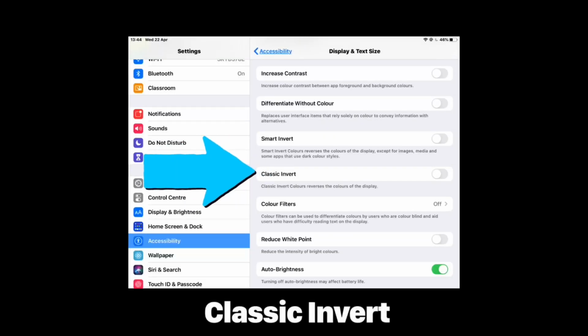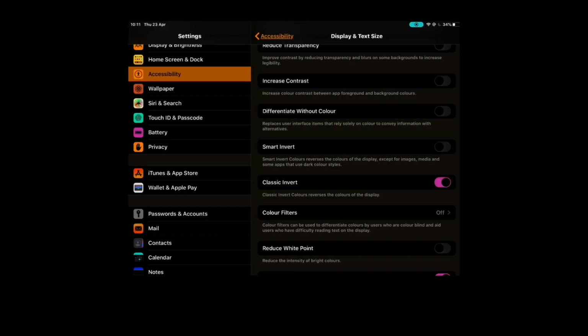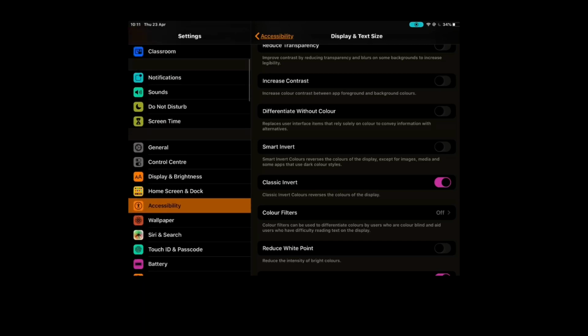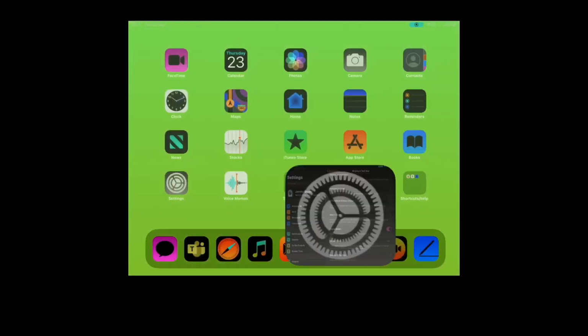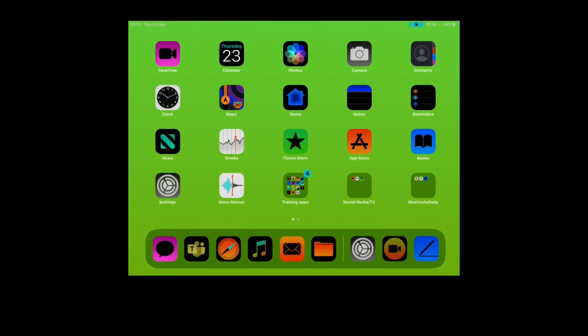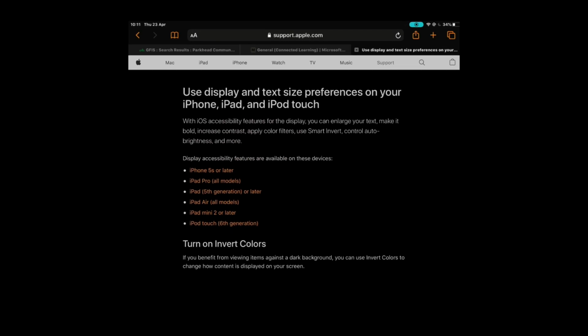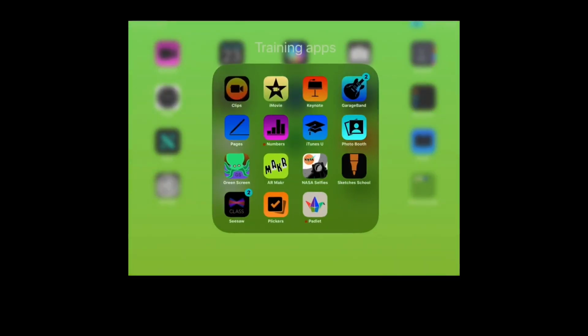You can choose from this or Classic Invert, where it reverses all colours on the display. Here's an example on settings, the home screen, Safari, and again, an app like Pages.